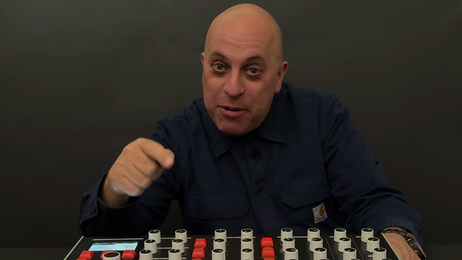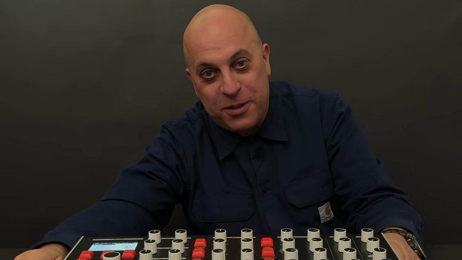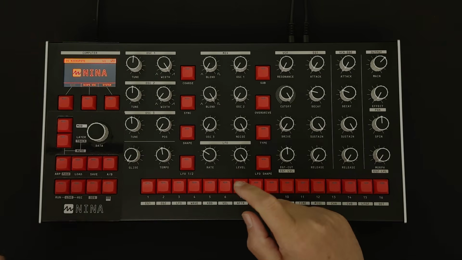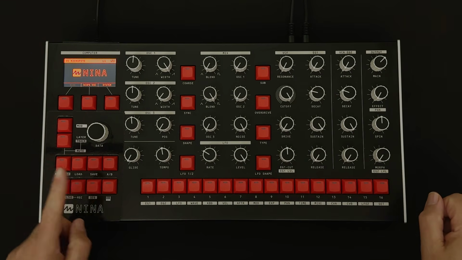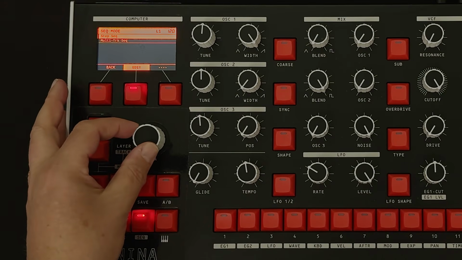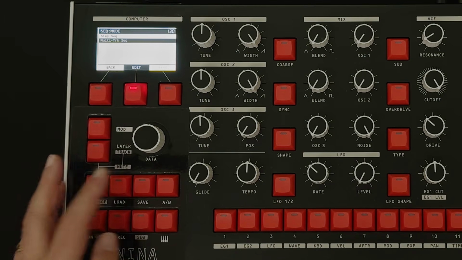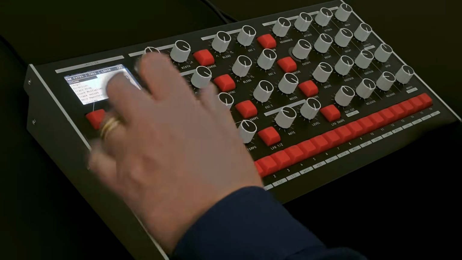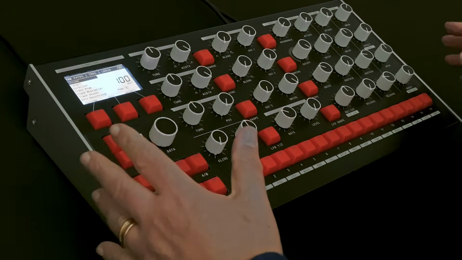Let's take a look how easy it is to make a pattern on Nina's 2.0 multi-track sequencer. First, let's enter the actual multi-track sequencer mode. So we press Sequence, Mode, Edit, scroll down to multi-track sequencer, and straight away, the screen should invert to black text on white. That way you know that you're in the multi-track sequencer.